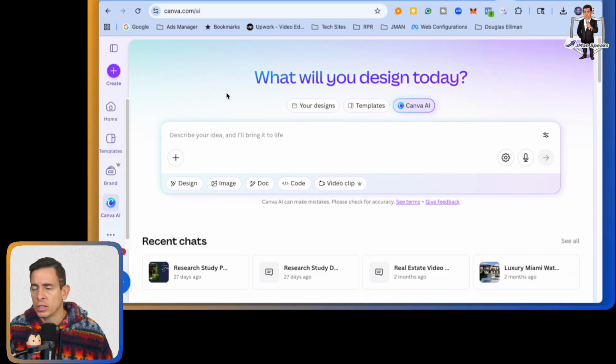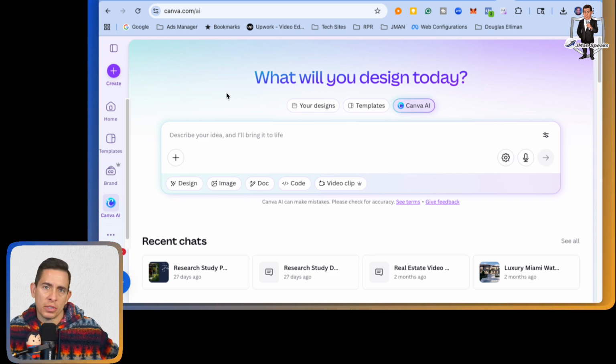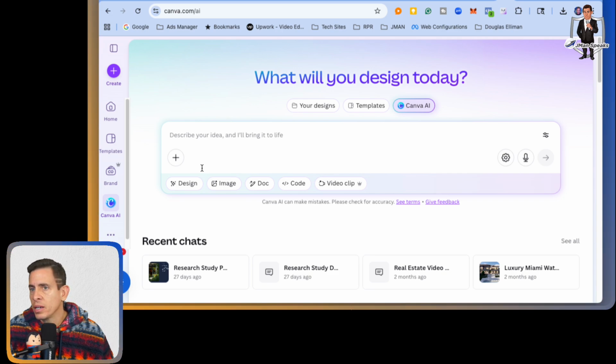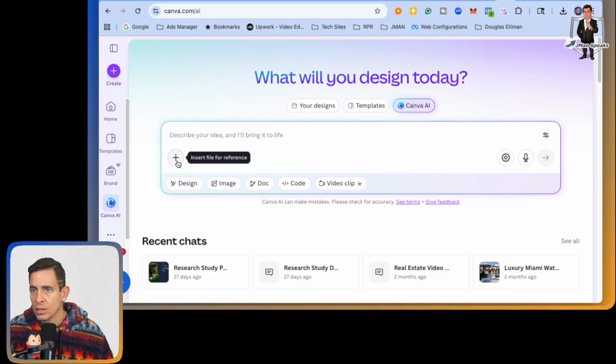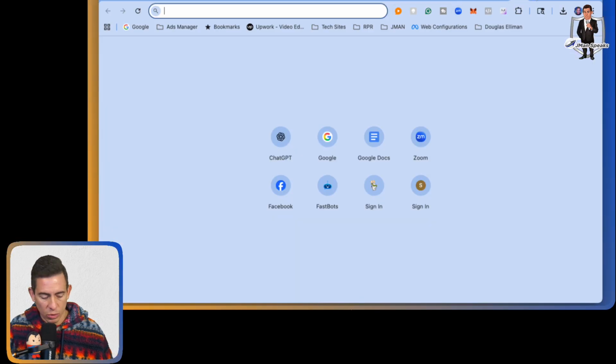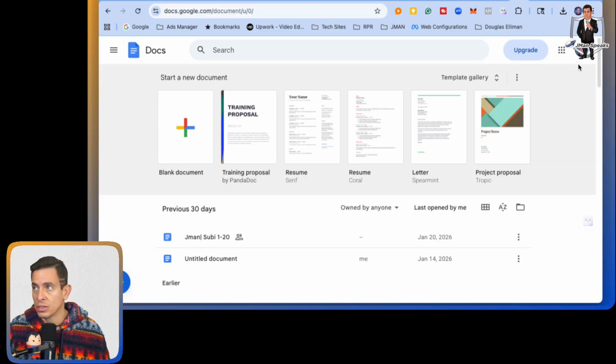And then the last one is going to be Canva. Now, Canva, you should know you can search up a presentation in there and then kind of edit it. But the other thing that you can do, I'm in Canva.ai, and I can say insert file for reference. So I would open up a doc like this.